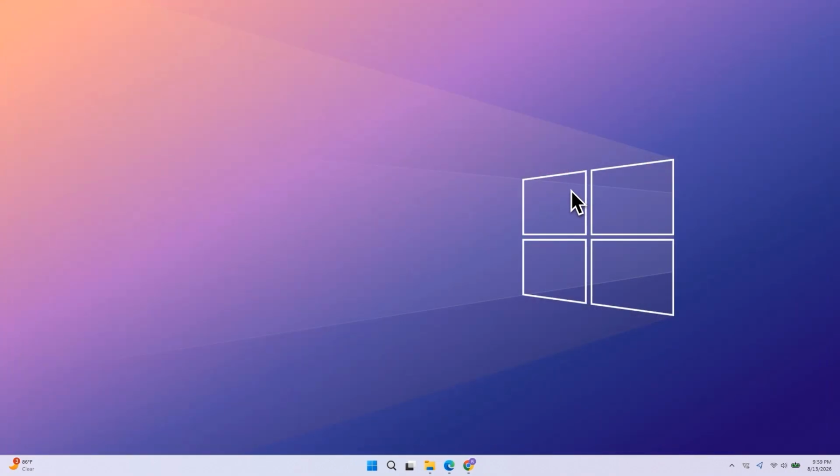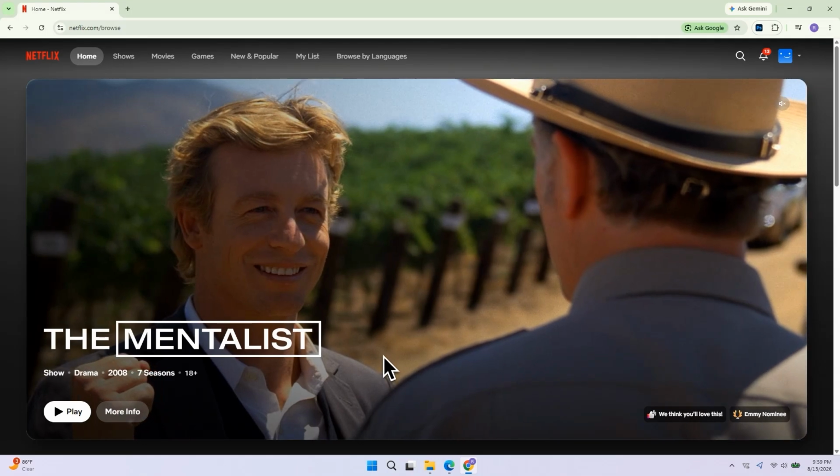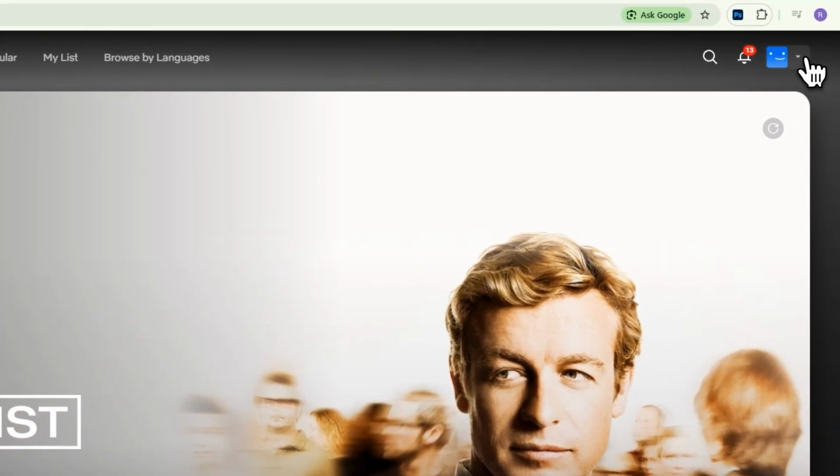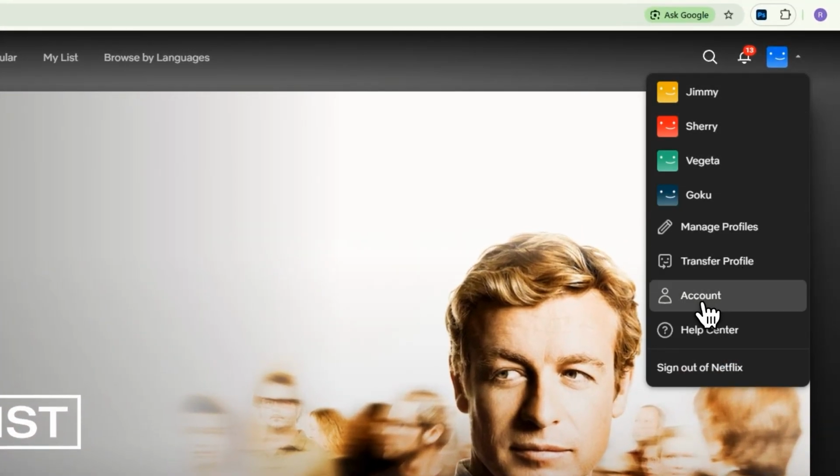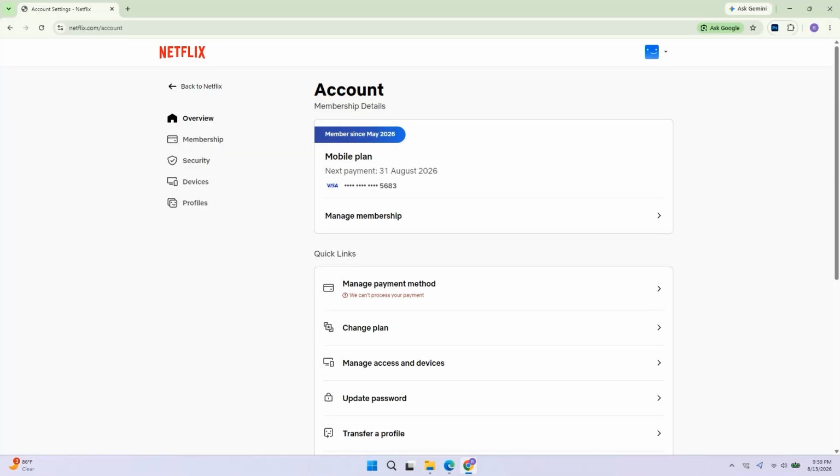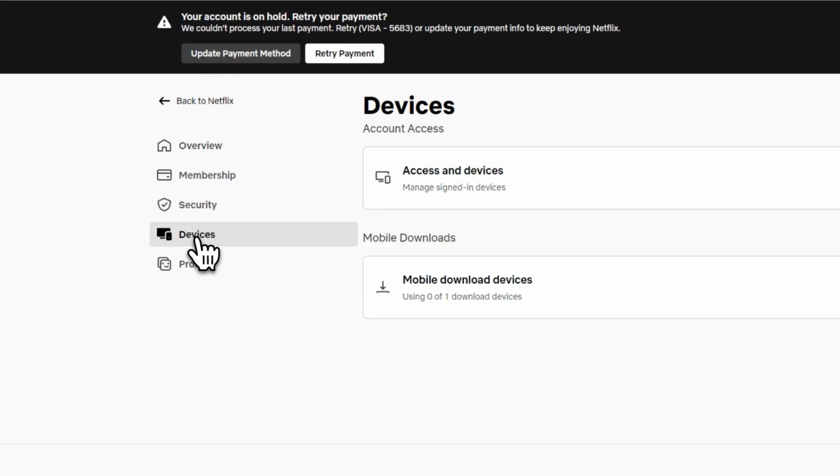However, if you've tried both of these methods and you're still getting the same error, open Netflix in your web browser and sign into your account. Then, click on your profile in the upper right corner and select Account. From the Account page, look for the option related to Devices or Access and Devices.